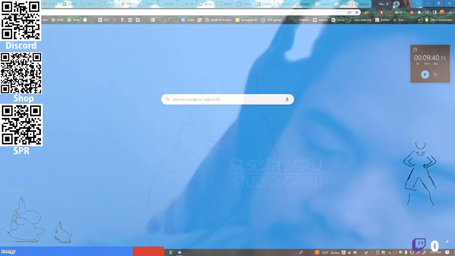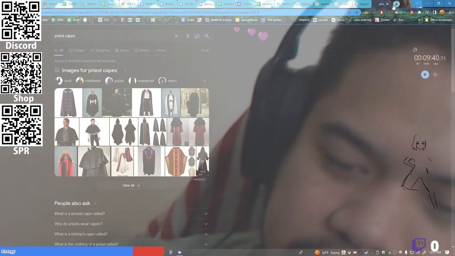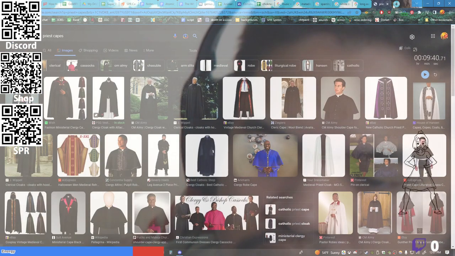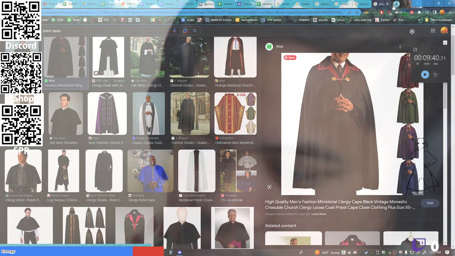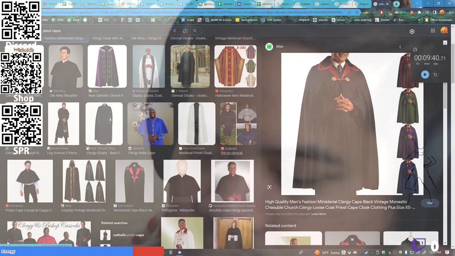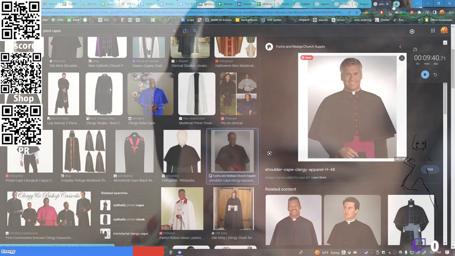Now, another one is a priest. So, do priests wear capes? They kind of do. They have these cloaks. And you can kind of see the elements of the collar here, too. Kind of like this. It just goes to the elbow. This one goes all the way down.